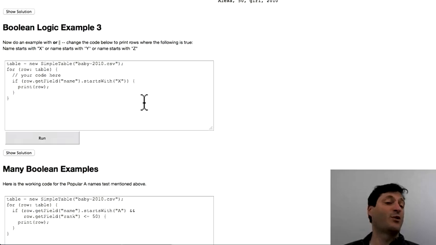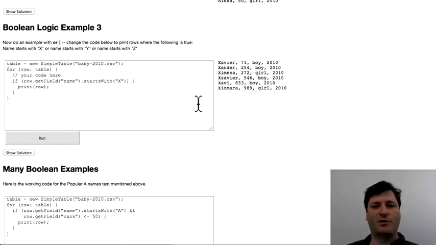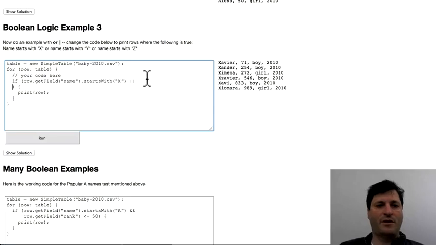Now we'll do an example with or. Change the code below so it prints rows where the following is true. Name starts with X, or the name starts with Y, or the name starts with Z. If I just run it right now, the code that's there just does X. So I'm going to use or. And I'll copy this.